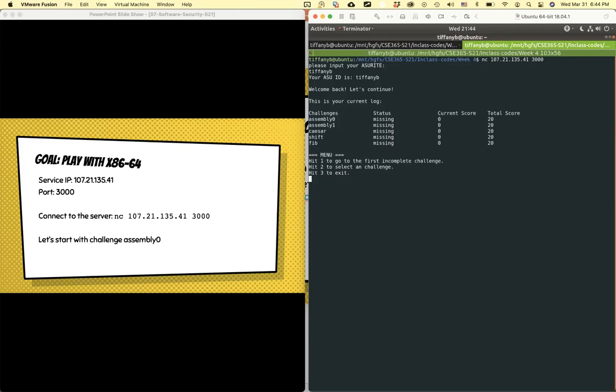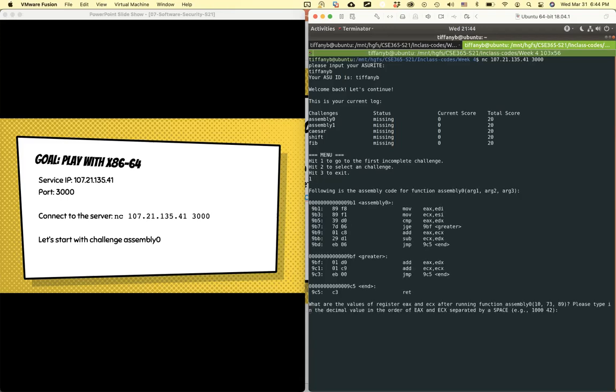So you see that you have challenges now. You have 1, 2, 3, 4, 5. You have 5 challenges. And let's work on the first challenge together. Hit 1 to go to the first incomplete challenge. I'll just hit 1 because I know that I haven't started, so I don't have my first challenge answered yet.